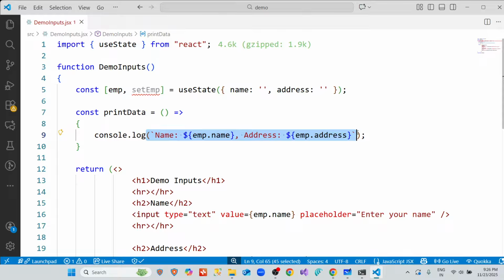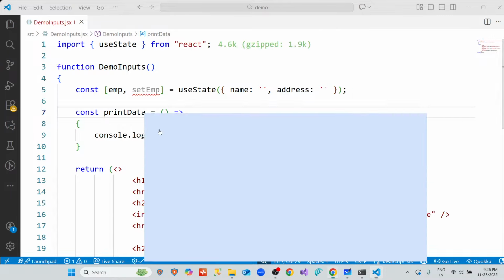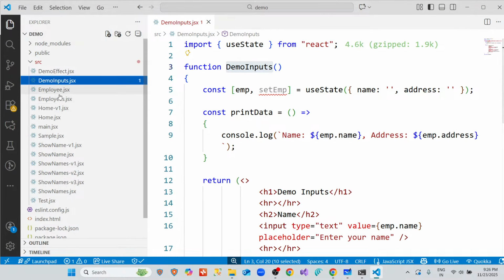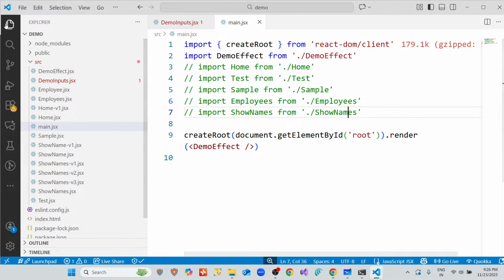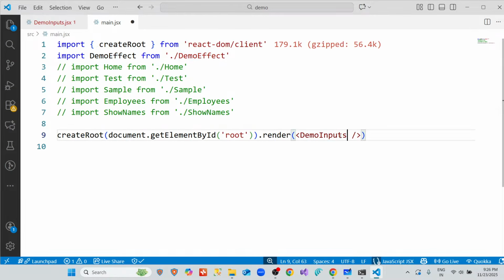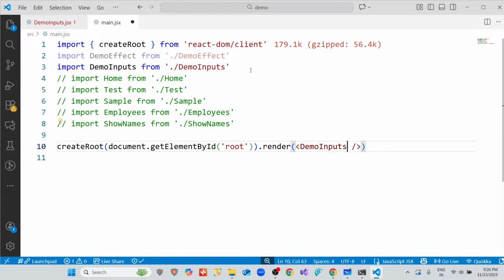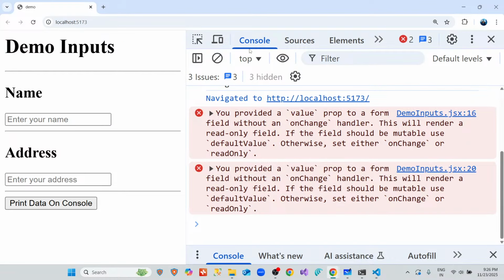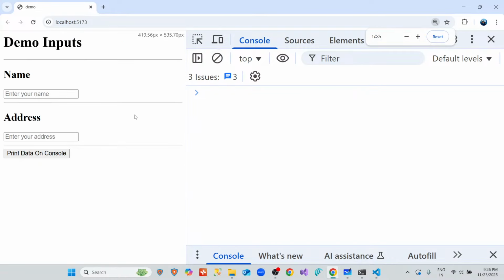So placeholders will be showing the content of a name and address in this case. Now pay attention. Here I go and try to showcase these demo inputs somewhere in the main JSX. Let's show it here. Main JSX. Let's use it here. Comment the demo effect. Let's see the UI. Okay. Hold on now. Here you go.